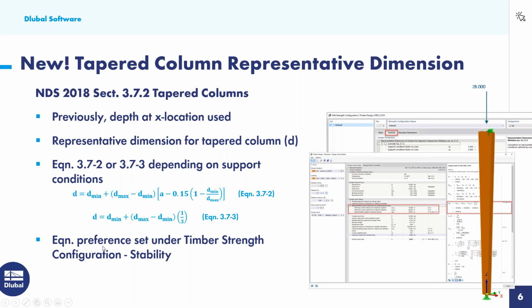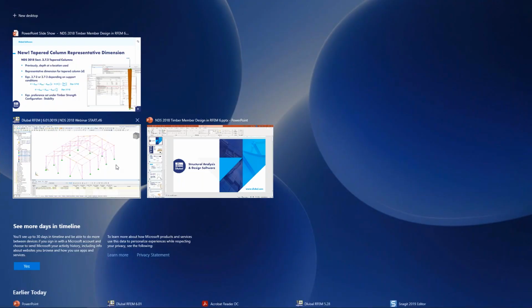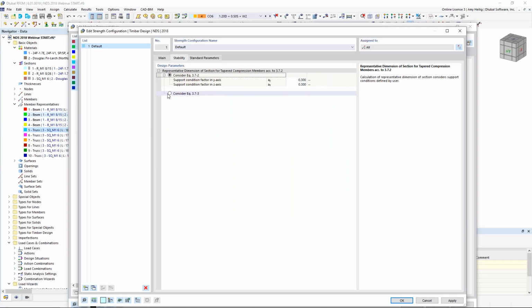But the equation preference can be set under the timber strength configuration and under that stability tab, which is exactly what we're looking at here. So I go back to the model and we can just go ahead and choose either equation. I'll stick with equation 3.7-3. Once we run our results, I'll show you exactly what this looks like and how we can now consider this according to the NDS provisions.